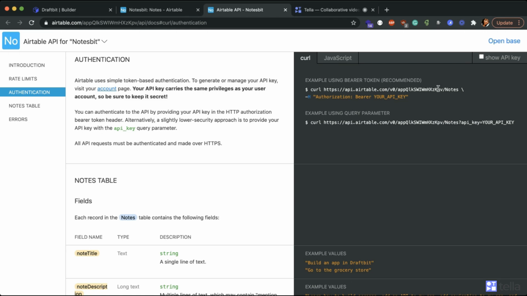And then we're going to go to this right-hand side and click this show API key checkbox right here. And so you'll see your API key appear here. I'm leaving this exposed for example purposes, but make sure that you don't share this with anyone, or else it'll give someone access to your entire base.